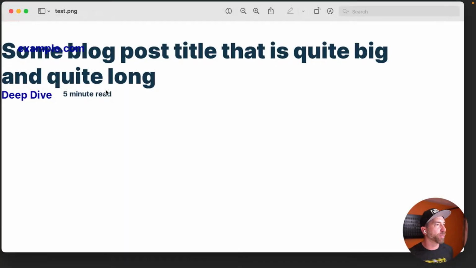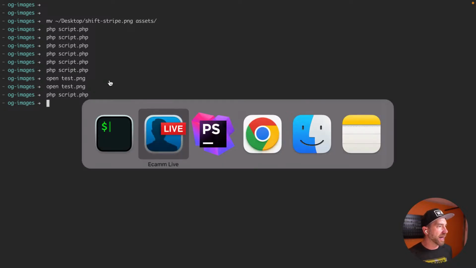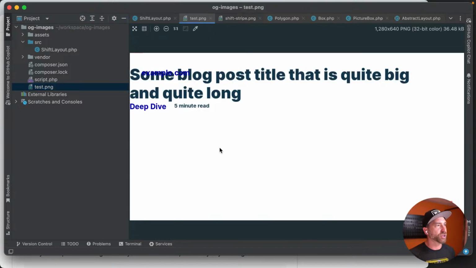I'm going to open up my current little guy here. I don't even think we need to go that far. Let's just regenerate it, and we can see the code that I wrote for it too. If we look at the test PNG that's generated, it's my own layout now, and I've got this deep dive and a 5-minute read, and I started to drop in the little Shift watermark down here.